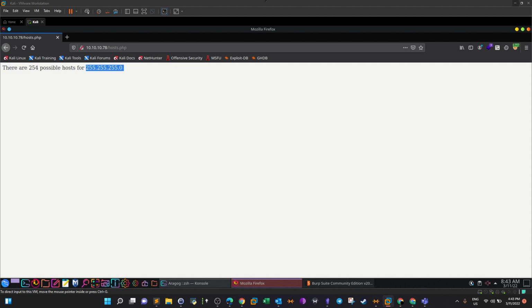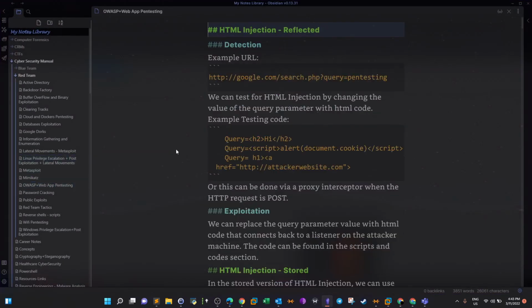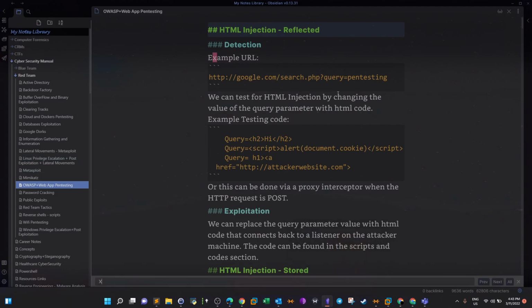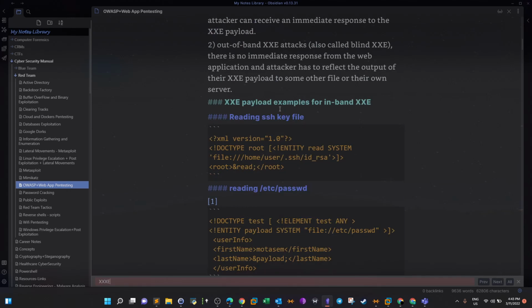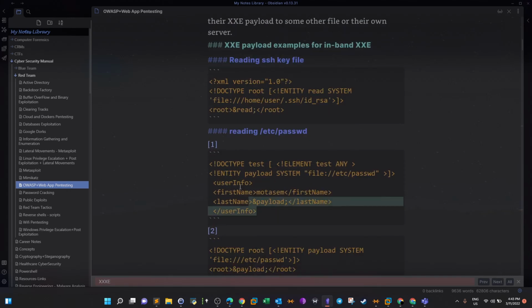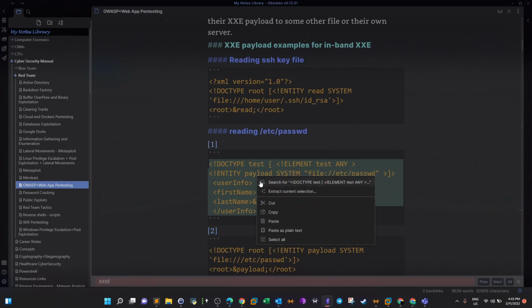Now we will have to create a payload. That's why I'm going to go to my notes, which you can have by subscribing to the channel membership, and type XXE here. Let's see some payloads in here, guys. Okay, let's take a look at this one. Reading XXE password file. Now we go back.